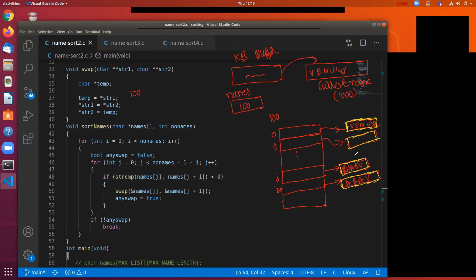And so let's assume that the base address of this character string is 2000. The base address of this string is 3000. And let's assume that the address of the jth element is 500.